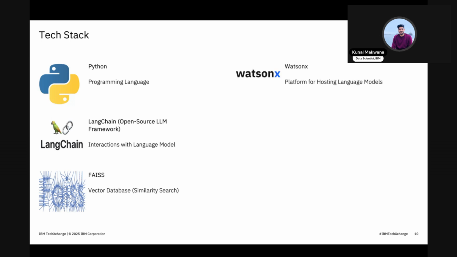Then we will use watsonx. Now, what is watsonx? watsonx is a platform for hosting language models, and if you want to use any language model, for example Llama, Mistral, or Granite, we can use it from watsonx with the help of the watsonx API. So we are going to use a language model from watsonx. We are going to use Llama 3.2 for our application. It's a language model like ChatGPT, which will help us to generate the summary and also helps us to answer the question of the user.